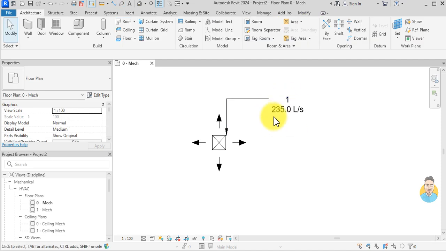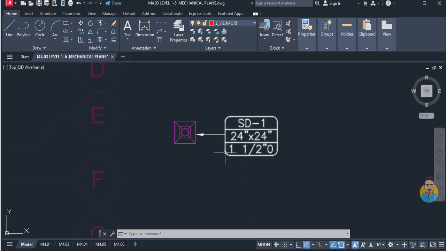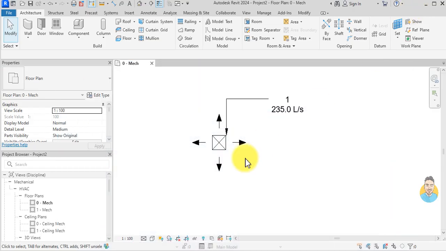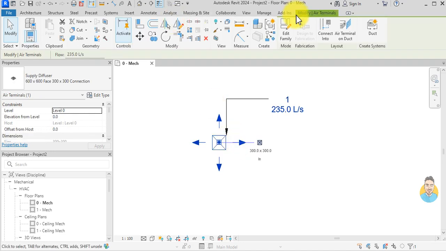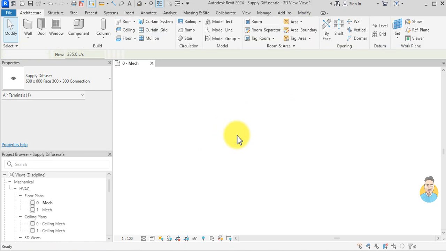So typically we use a tag that looks like this for air terminals. This looks like a rectangle with the tag and the dimensions and the airflow. So how do I do that? First, I want to change the diffuser. I click the air terminal and edit family.